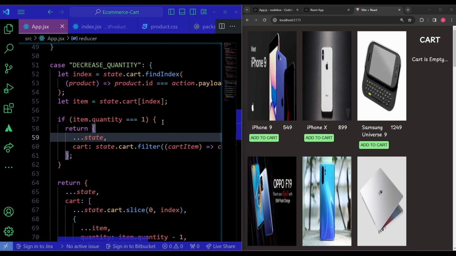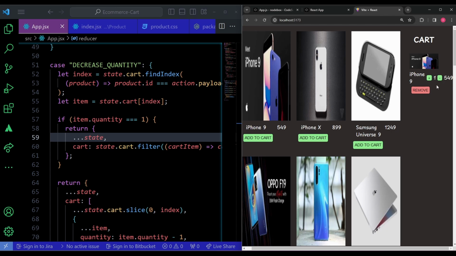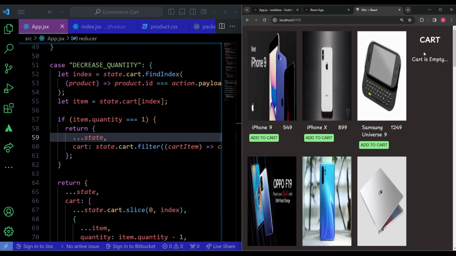So let's just test this out. If I add to cart, and now you see that the quantity is 1. So if I click on decrement, it should get removed. So if I click on decrement, it gets removed. Alright, so that part also works fine.